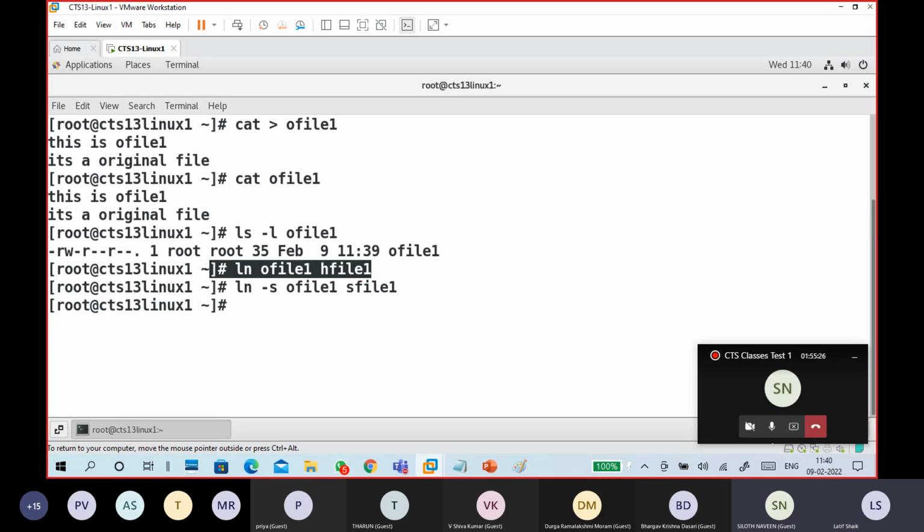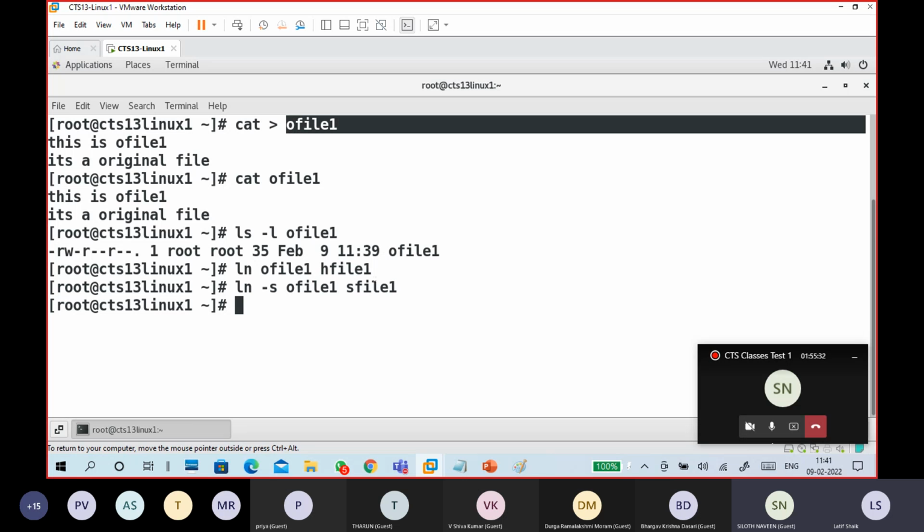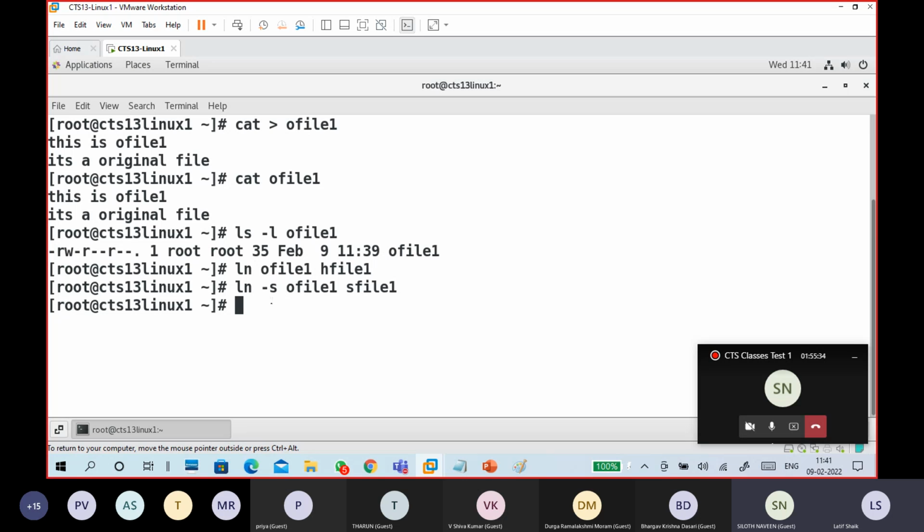Here I created a hard link, and here I created a soft link. So o file 1 I created; h file 1 and s file 1 I created as links. Now ls space -l with a question mark. What is the meaning of question mark? A single character. That is the only difference, right? So that's why I put a question mark.